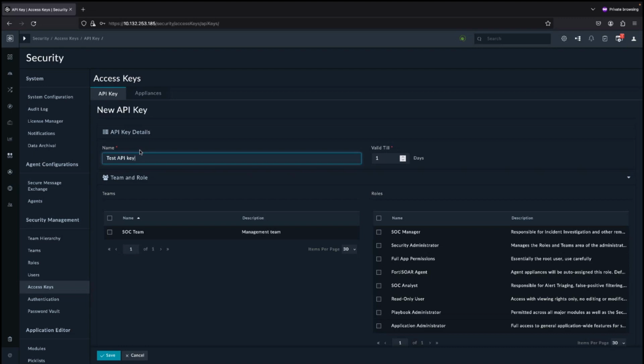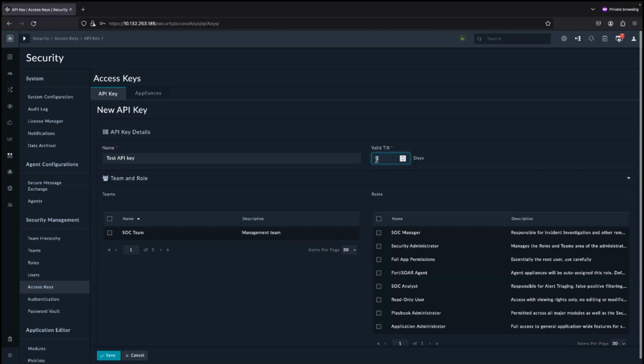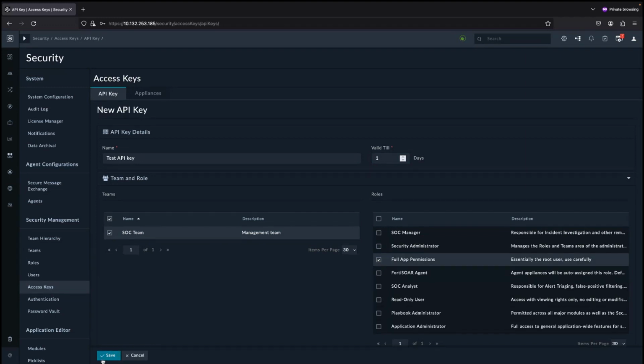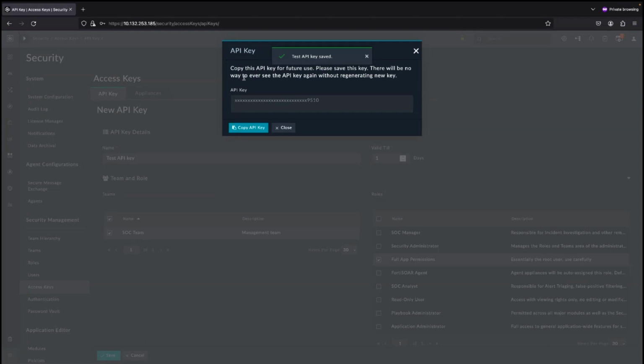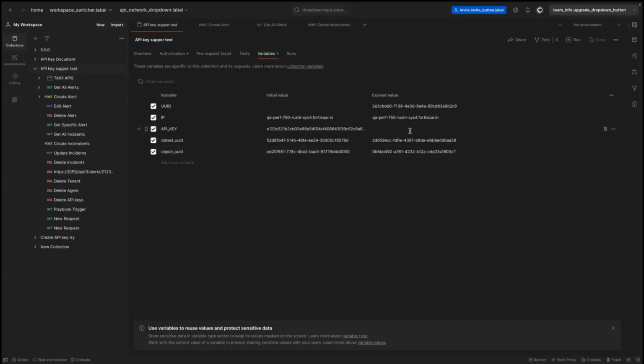In this form, you can see you will have to add a name, then validity, that is, how many days this API key will be valid, maximum 365 days. And then there is the normal RBAC from FortiSOAR and team, so you can assign a team and give the role permissions to the API key. Once you save, you will get a pop-up, and this API key is not retrievable later, so you'll have to copy this API key and paste it somewhere.